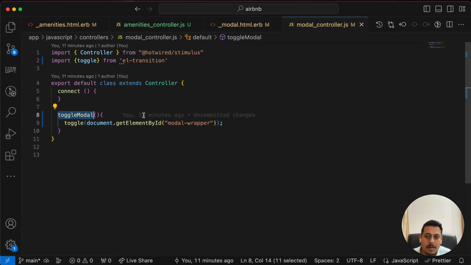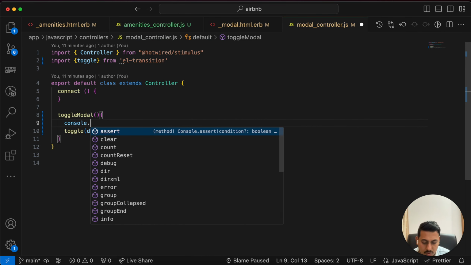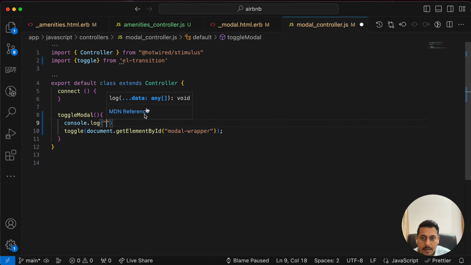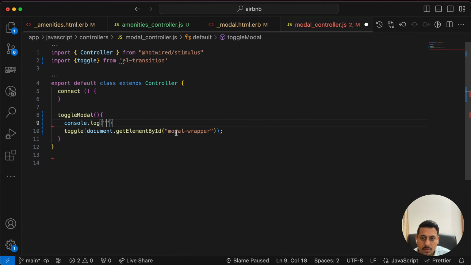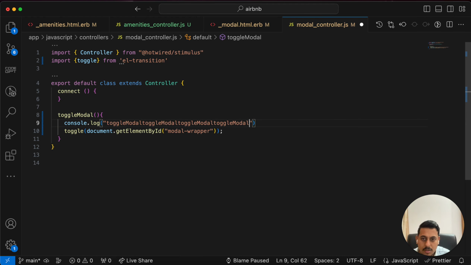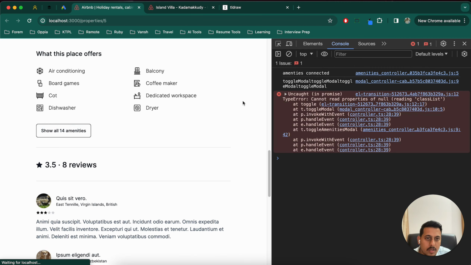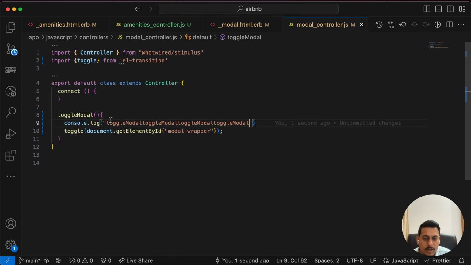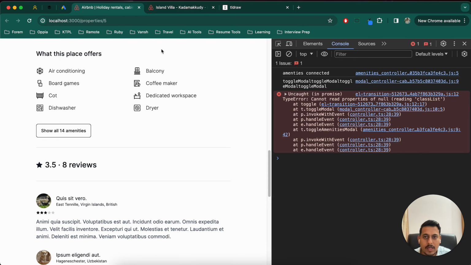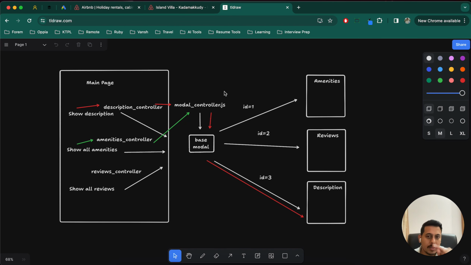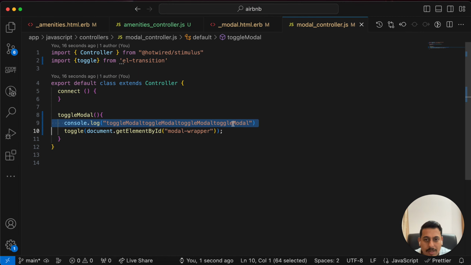Okay. And by the way, you can console log and cross verify that we are at the correct location. Toggle model, sorry, copy. I'll just do this. Refresh. And you can see toggle model, toggle model, toggle model. So that's why creating this map in our TL draw was important, that we should always know which route we are taking, right? So let's get rid of this.